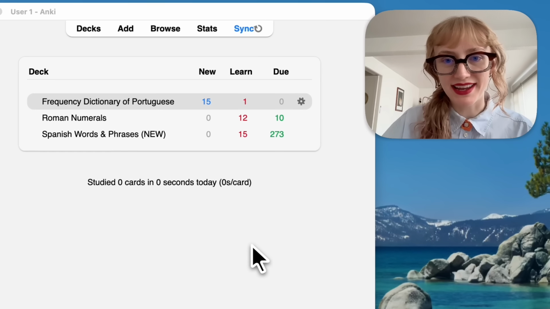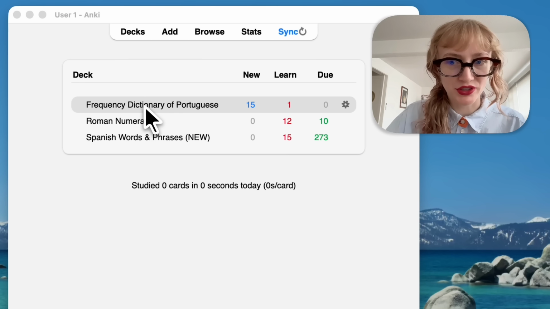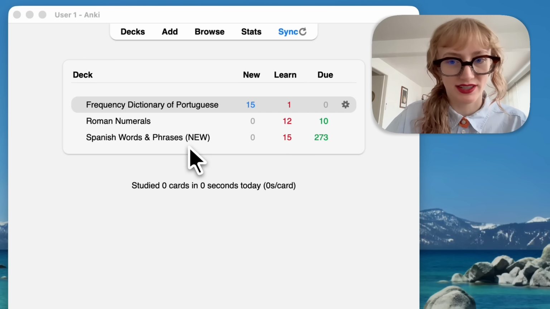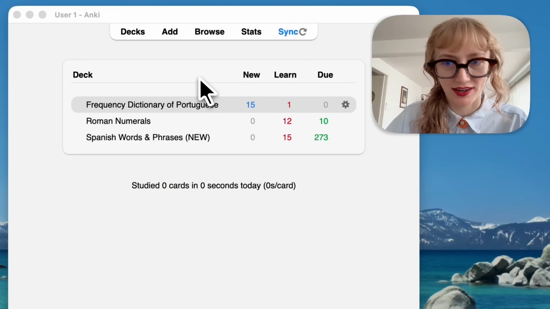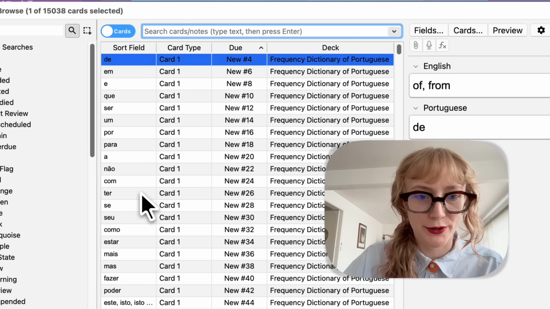So I logged back into my Anki account. You can see my decks. The Frequency Dictionary of Portuguese, that's a shared deck that I downloaded from someone else, and the Spanish words and phrases, that's all the cards that I made. So I'm gonna have this highlighted and click on browse, and that's going to take me into the card browser.